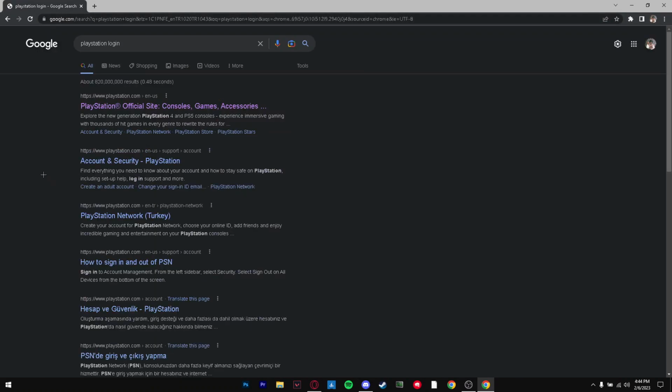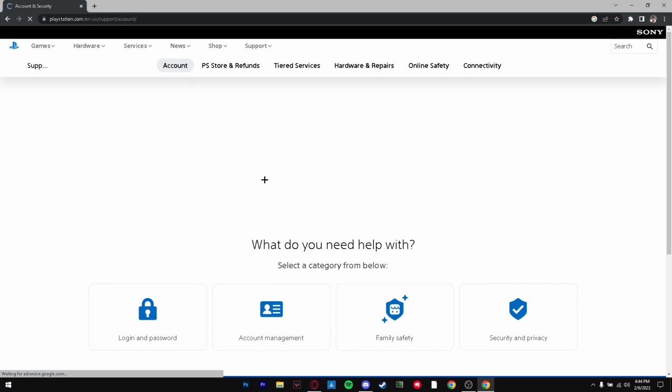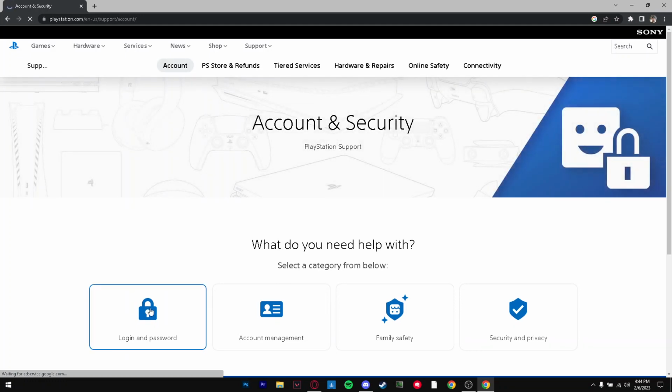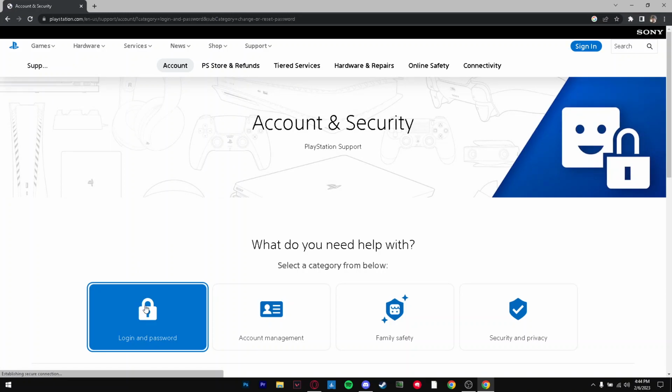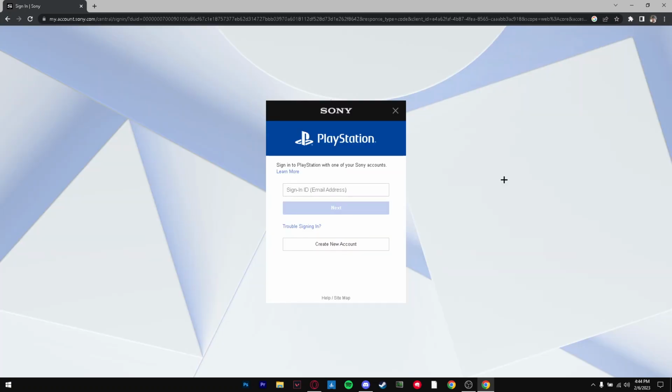From here, you want to press on this one, login and password. Now, as you can see up here, sign in has appeared, so that is what we're going to press on. And now we can finally do what we must do. So I'm going to bring you here. Now, if you do have a PlayStation account, you're going to put in your email and then your password. For us, we are going to press on create new account.